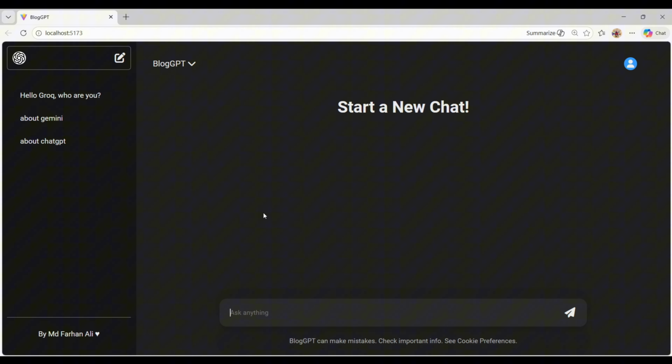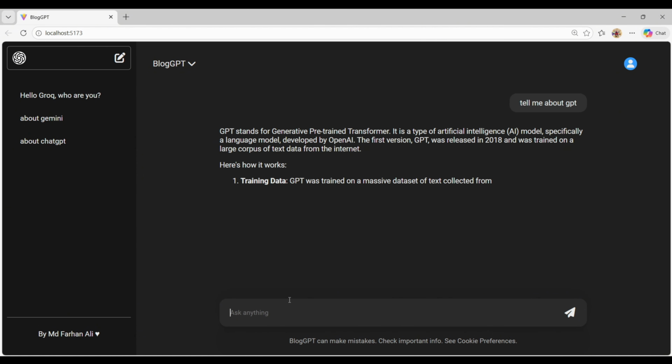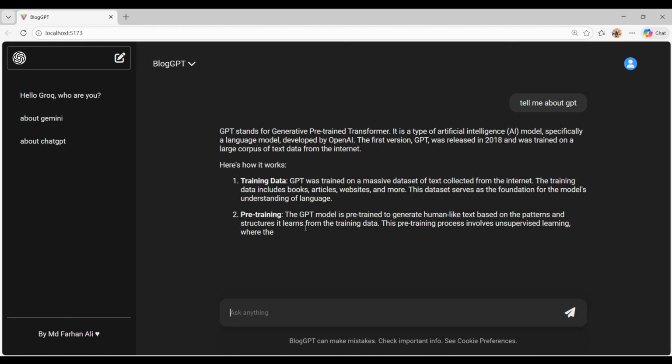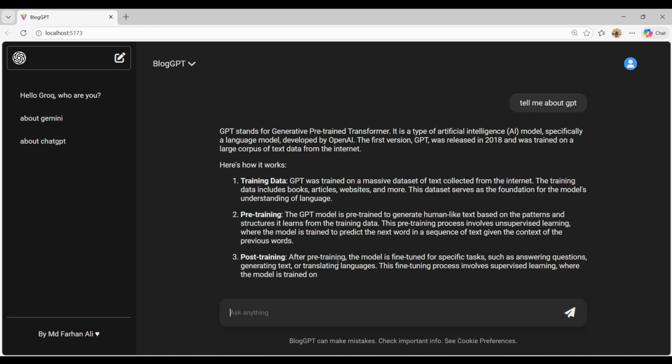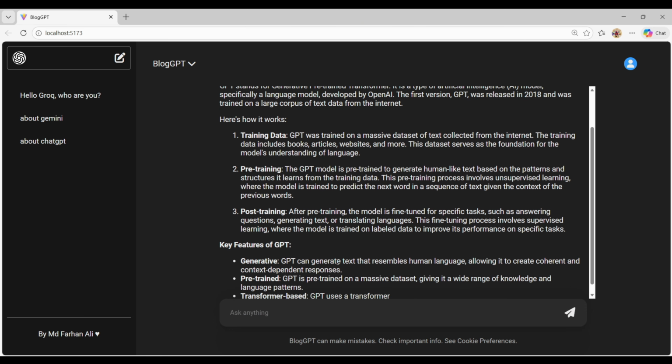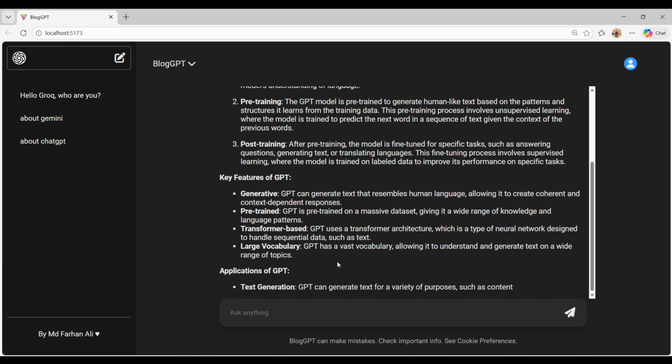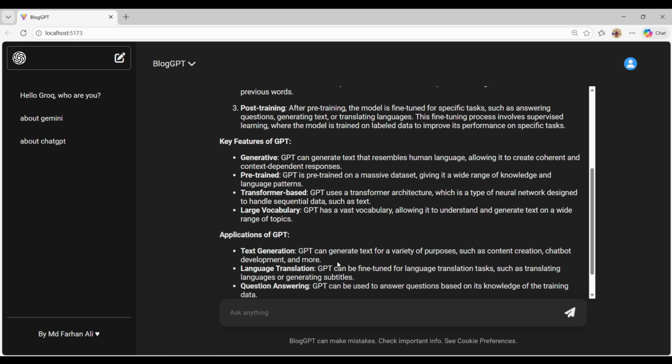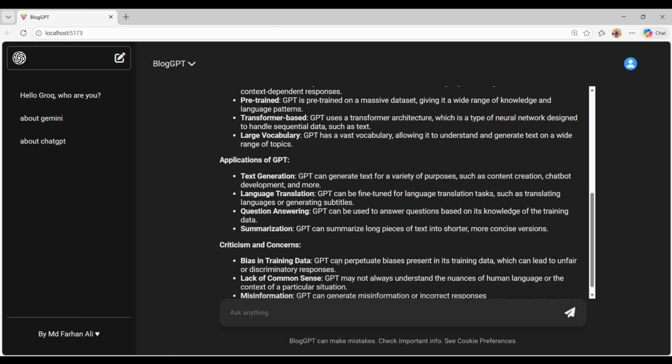I have already created this frontend UI similar to ChatGPT and I connected it with this backend API. Now let's test it. So here I will type a prompt like tell me about GPT. Now hit enter and boom. Now you can see how fast Groq is giving the response. This is the best part of Groq AI. It is super fast as compared to other AI APIs. And this response is coming directly from our backend and stored in MongoDB as well.